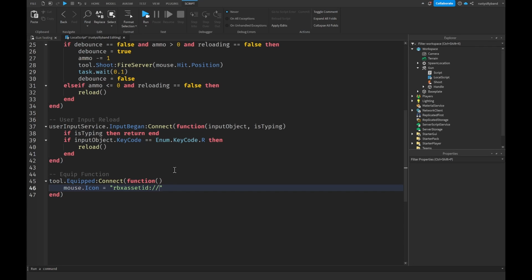I forgot the ID right here. And then here's where you're going to put your ID of whatever image you want to. If you don't know how to get the ID of your image, I'm sure there's another tutorial out there somewhere.